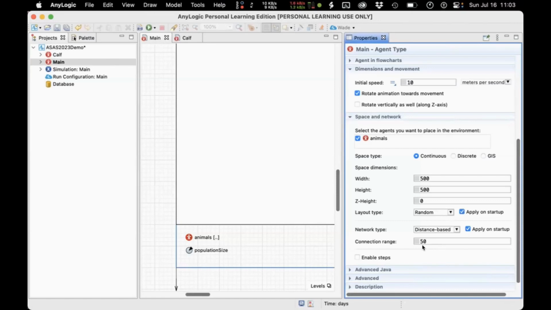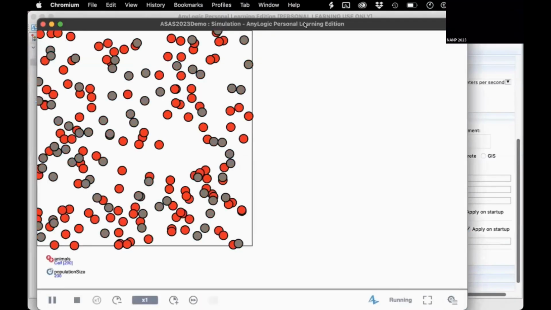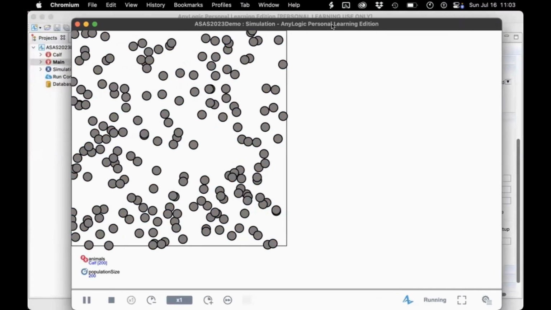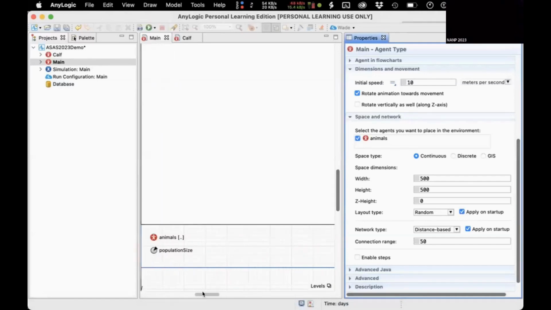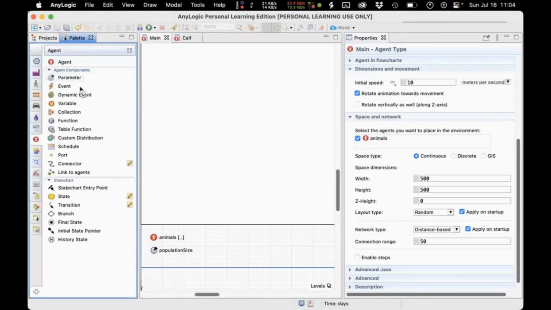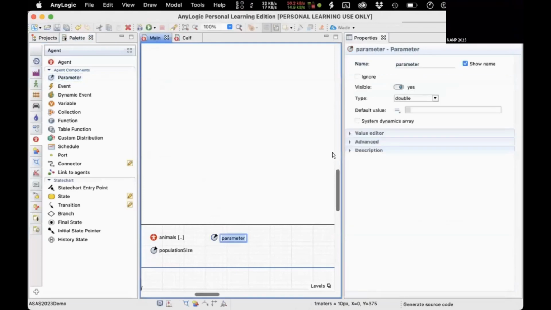So let's run the model again. Now we have animals randomly distributed throughout the pen, but they're all gray, which means they've recovered from the infection. So we're going to have to make some changes to the infection behavior, but to set things up for that, I'm going to bring some more parameters into main. I'm going to go to palette and drag a parameter into main.